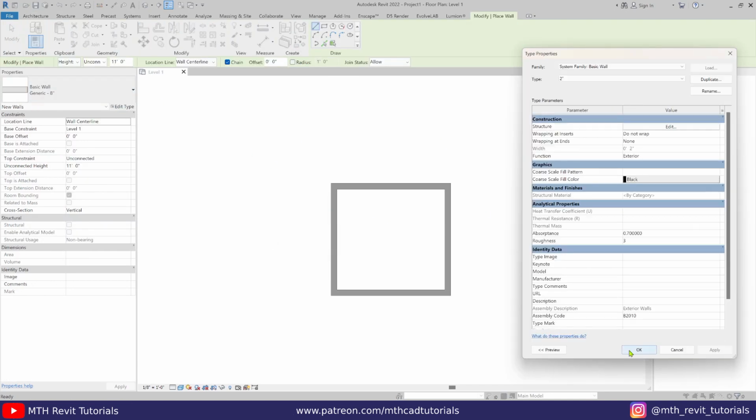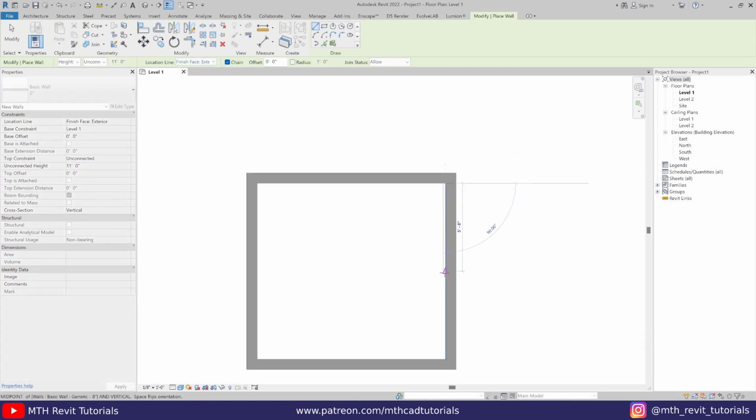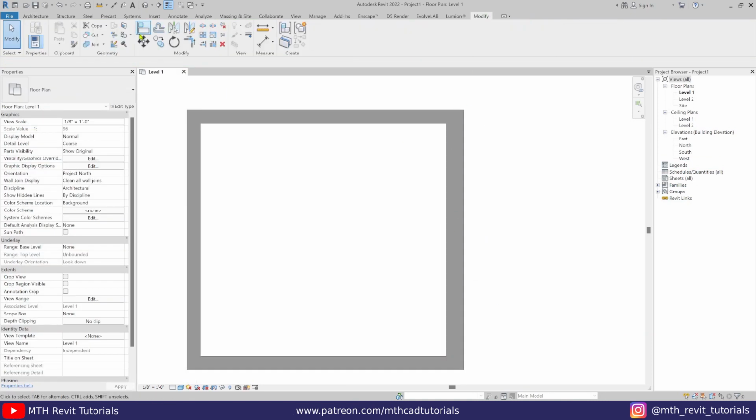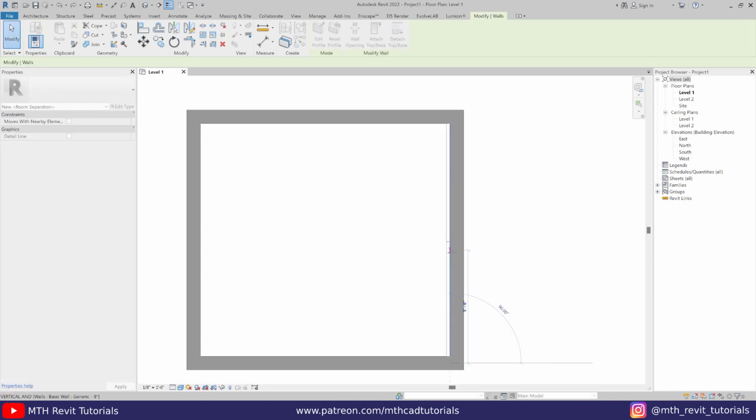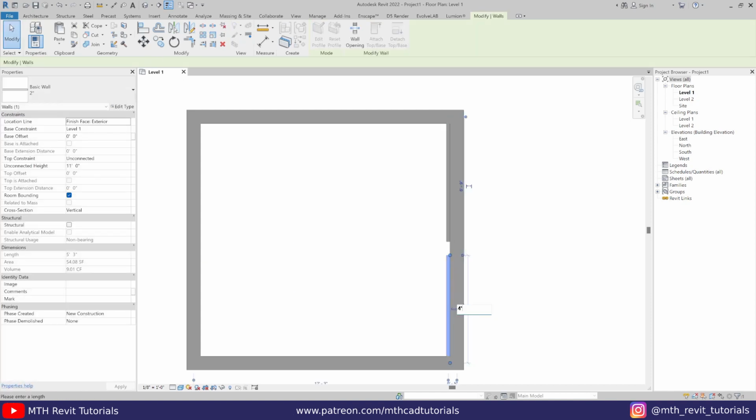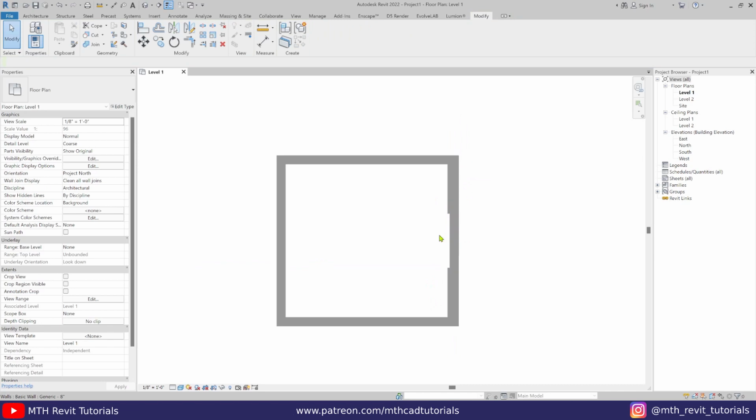Then I'm going to create a 2-inch wall here to create some kind of extrusion on this wall, and I'm going to split this because we want to create some space in the middle to add 3D wall panels or tiles. Perfect.